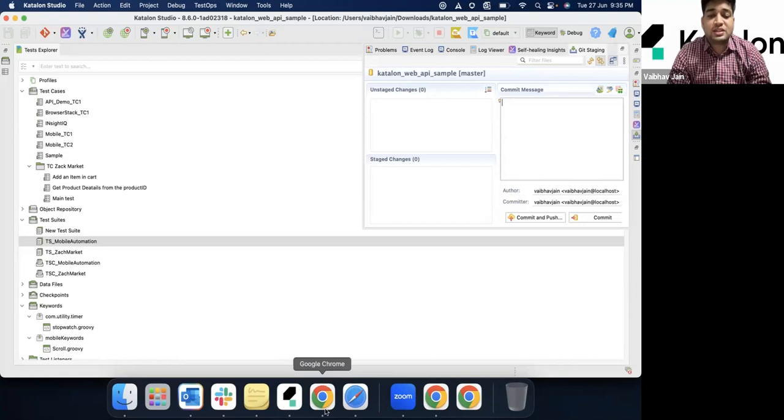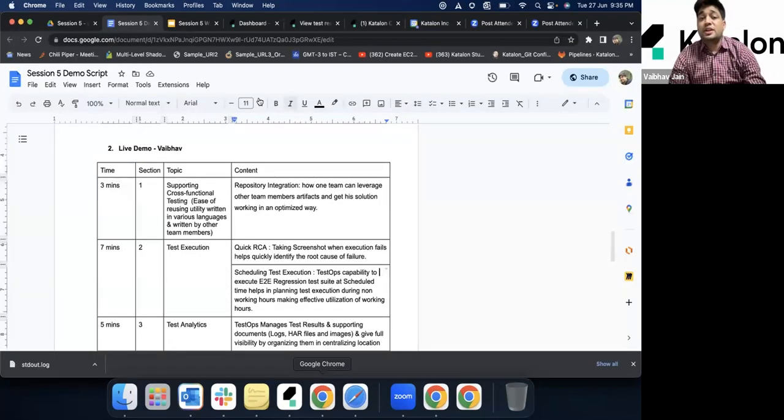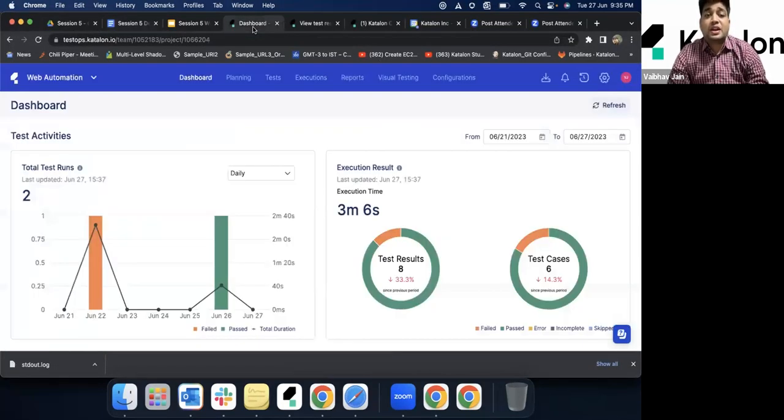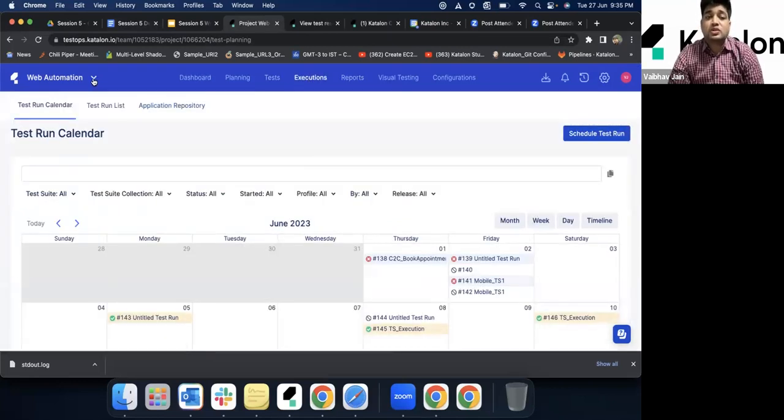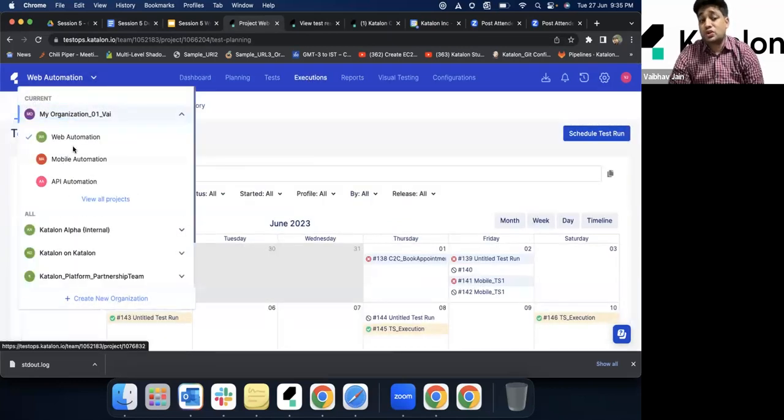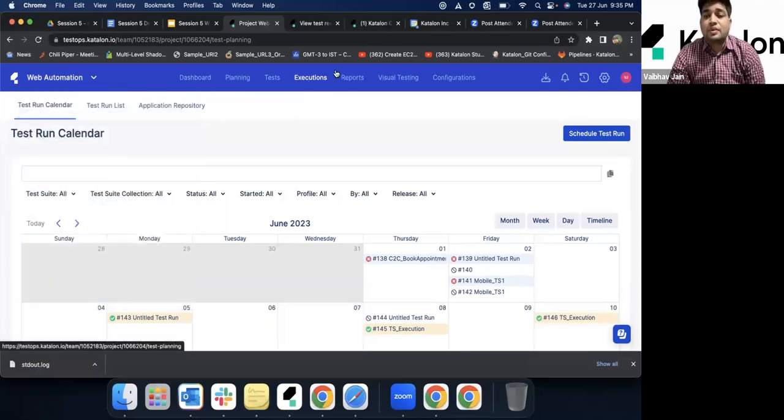Next thing is how we can do the scheduling of the test runs. For that, you need to use Test Ops. So this is our Test Ops dashboard. If you want to do the scheduling of your test runs, you need to select your project here, on which project you want to do the execution, and you can go to your execution tab.